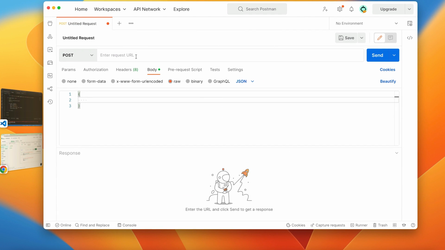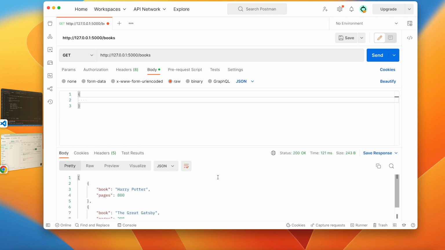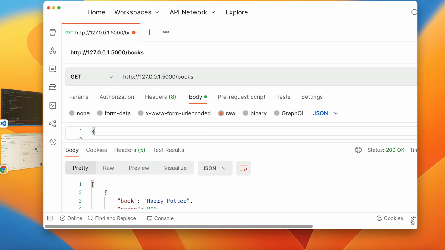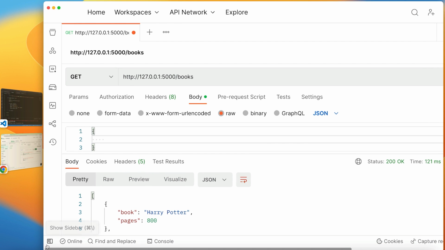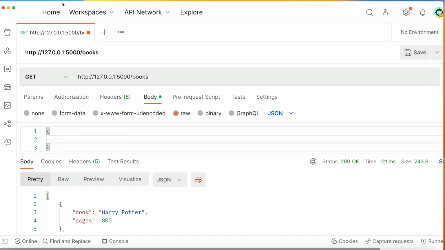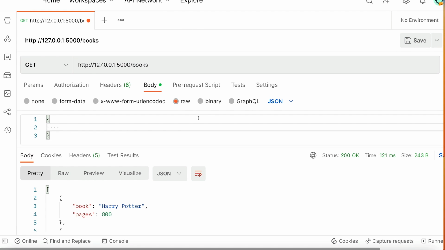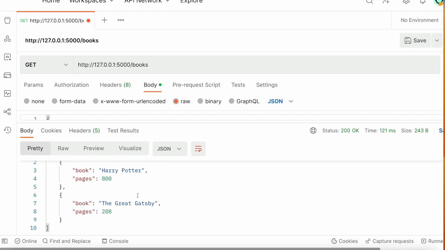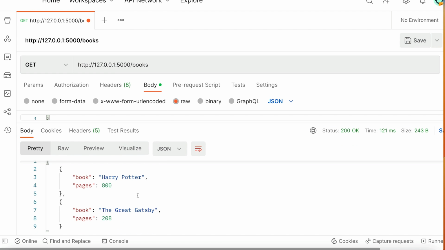Gonna go in here. And remember our endpoint is books. And first off, let's do get and see what happens. Awesome. Let me zoom in so you guys can see this nicely. All right. So just like before, we can see both of our books from Atlas.